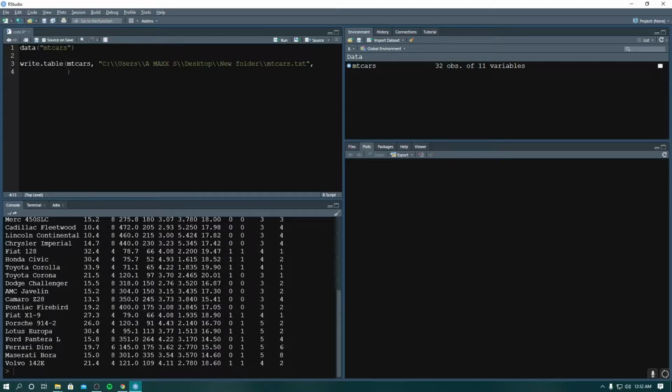Now we have to specify the separator. So we are saving this mtcars dataset as a tab separated file. So we have to type sep for separator and then double quotation and \t. So this means that the separator is tab, and then give comma and give row.names equals to FALSE.